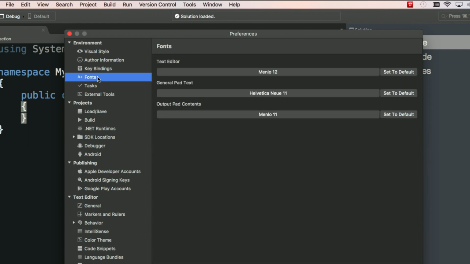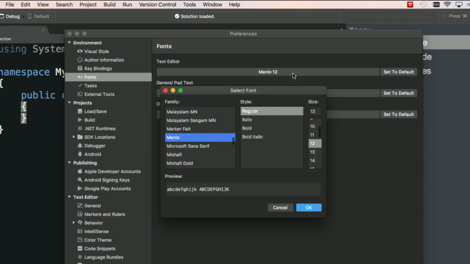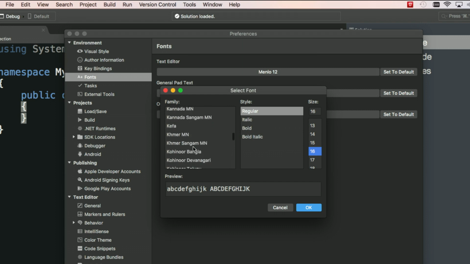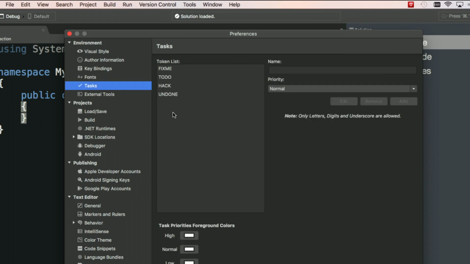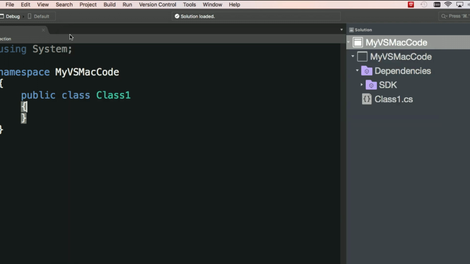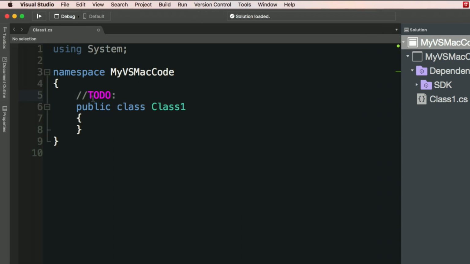You can also, of course, set your fonts. I love going in here. I often set my font size really big when I'm demoing inside of here, and you can choose any of the fonts that you have, not only for the text editor, but for the output pads, the general pads that are here. You can always reset to the default. Under tasks, these are really cool tokens that you can set up. So by default, you have some things like fix me, to do that we often put in code. So if I come over into my file here and I do a to do, we can see it's highlighted actually over here.